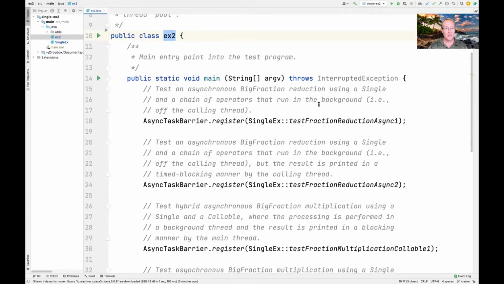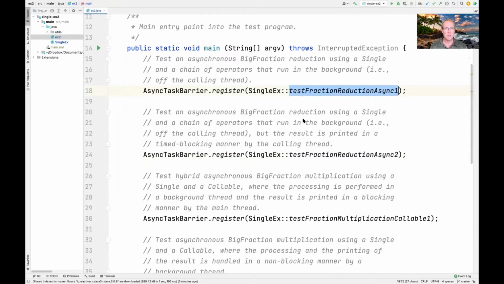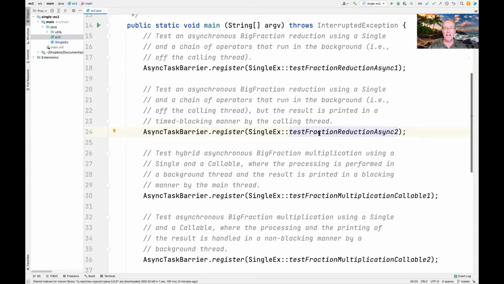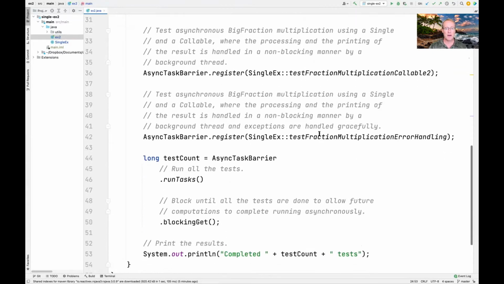In this particular part, we're going to talk about two of them: testFractionReductionAsync1 and testFractionReductionAsync2. testFractionReductionAsync1 will test an asynchronous big fraction reduction using an RxJava Single and a chain of operators that run in the background, in other words, entirely off the calling thread. And testFractionReductionAsync2 will test an asynchronous big fraction reduction using an RxJava Single and a chain of operators that run in the background off the calling thread. However, in this case, the result will be printed in a blocking manner by the calling thread. As you can see, there's several other methods that we'll test when we talk about part 2.